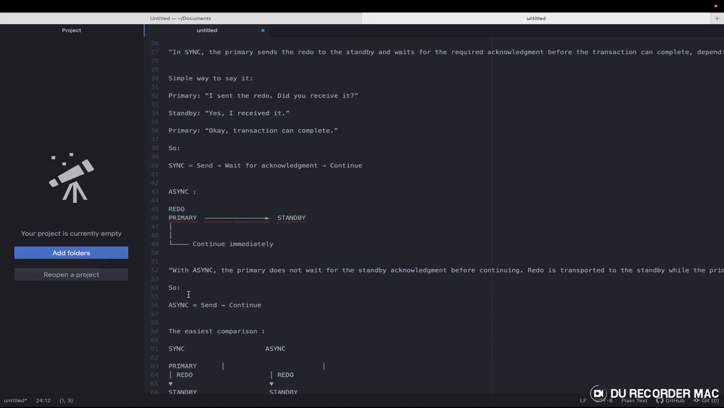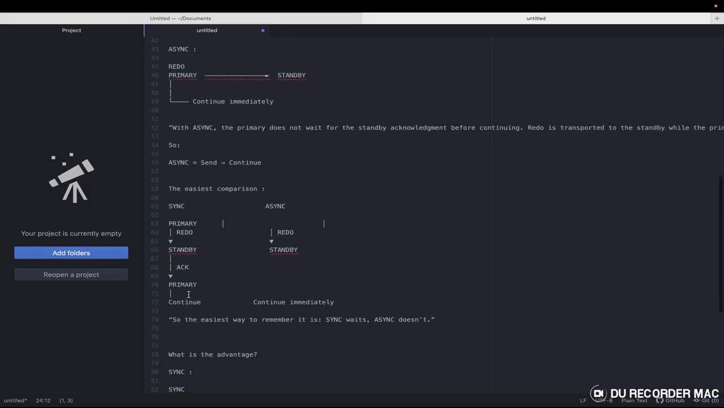So the easiest comparison: in sync, a transaction happens in the primary database, redo is generated and shipped to the standby side, the standby gives an acknowledgement to the primary, and after that the primary continues. And in the async method, the transaction generates redo, which is sent to the standby side, but the standby doesn't give an acknowledgement back to the primary. The primary keeps working immediately.